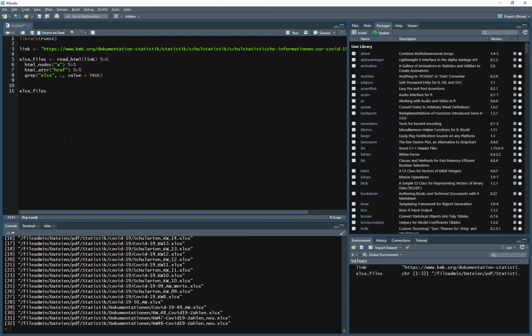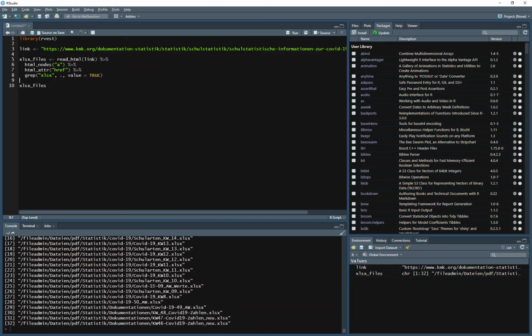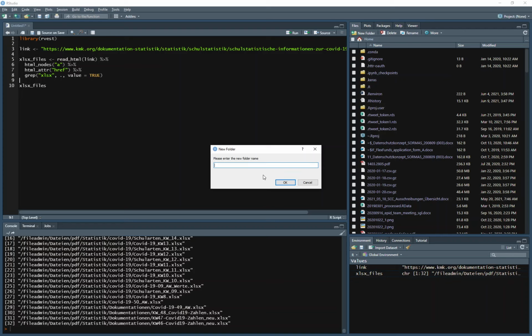And now we want to download all the files. And for this, it would be best if we create a folder for all of this. And that will be the KMK dashboard.